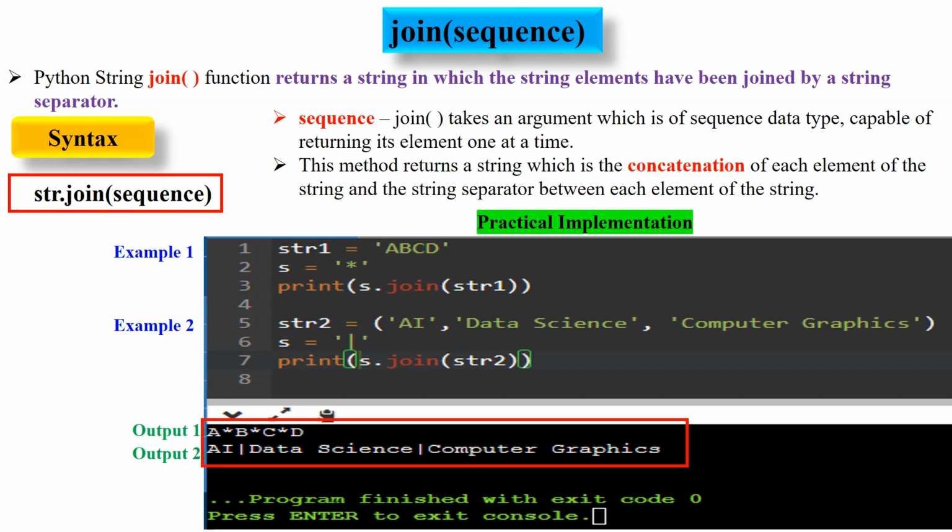Example 2. str2 is a tuple containing 3 elements: AI, data science, and computer graphics. The join method is called on the separator string s, which is the vertical bar symbol, and the str2 tuple is passed as the argument. The method concatenates each element of the tuple with the separator vertical bar symbol in between them, resulting in the output. You can check the output, how it is displayed. AI, vertical bar, data science, vertical bar, computer graphics.